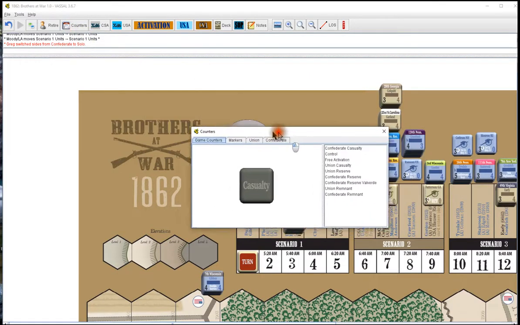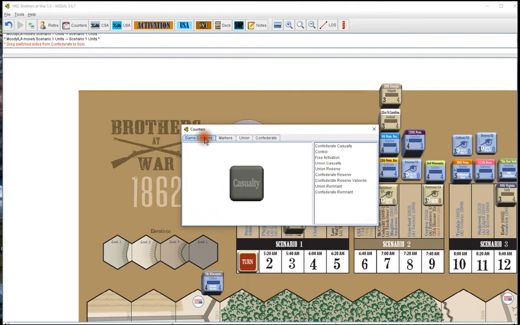Counters. The only ones you really should need to use are the ones in the Game Counters tab. Casualty buttons, Union or Friendly, are the exact same. They are put onto your brigade displays as you take casualties, as per the rules. I'm not going to get into that. Very simple counter: Control, in case you need to draw more out. They flip from Union to Confederate. Free activation, as per the rules. Union, Confederate, and they can be cloned and deleted also.